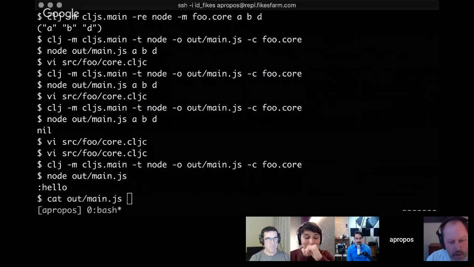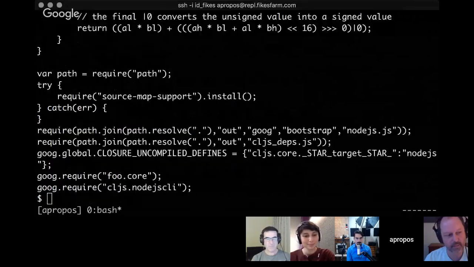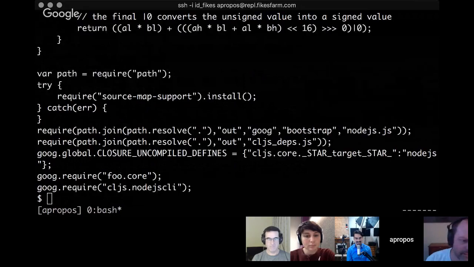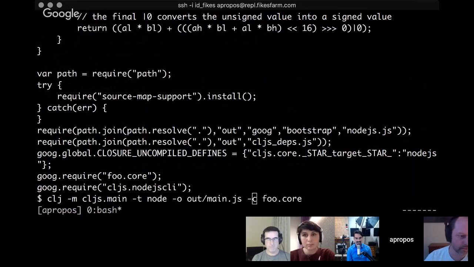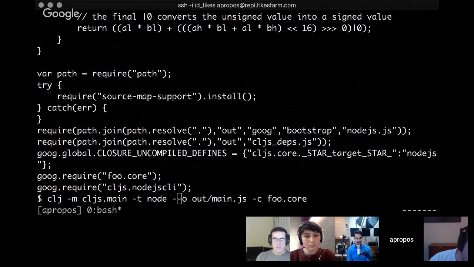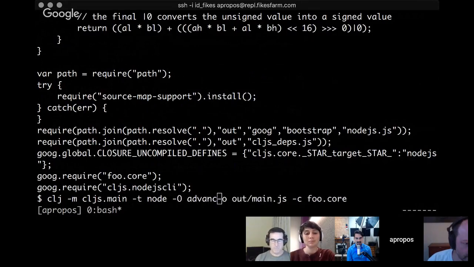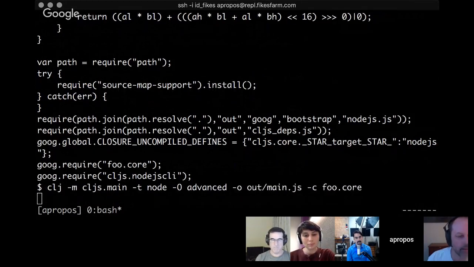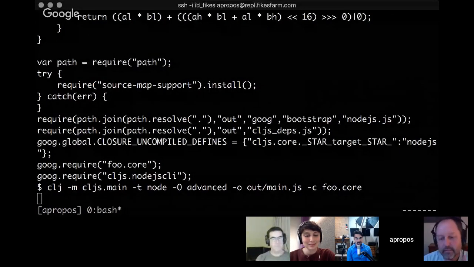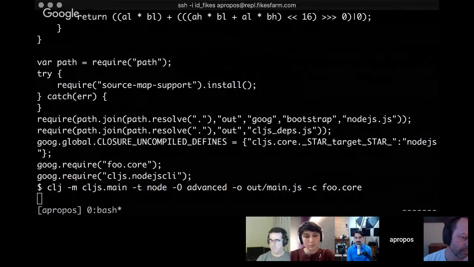So this was none optimizations, which is like a simple JavaScript file that depends on other files. But to answer Ray's question, you can slap in a -O advanced. Long time, right? But it should produce a nice small JavaScript file that's self-contained that would run anywhere. Well, it's targeting Node. What does that mean, targeting? I've never used that option.